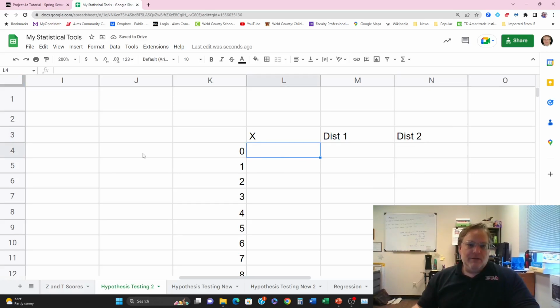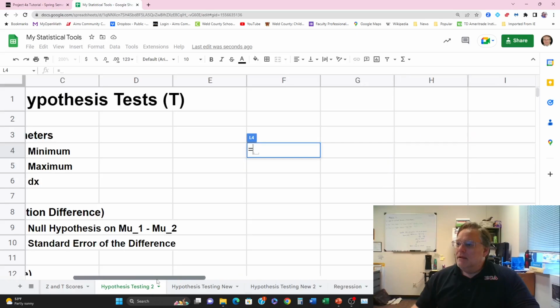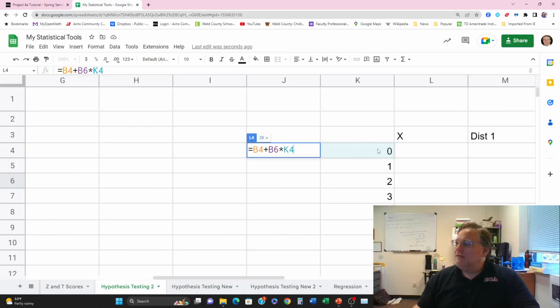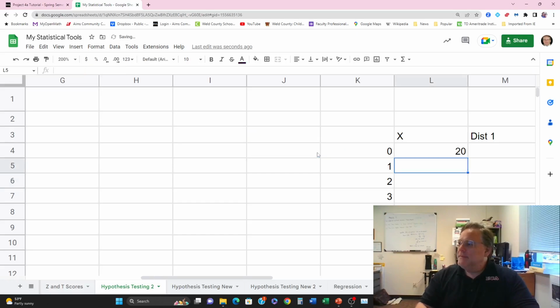This value here for X is going to be equal to B4 plus B6 times, I think it's K4. I think that was my, yes, K4 here. So B4 plus B6 times K4. And these values here for B4 and B6 should have dollar signs in front of them. B4, B6, and K4. Okay, so that's good.